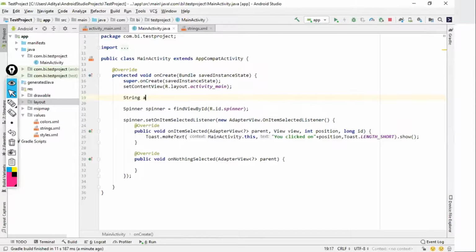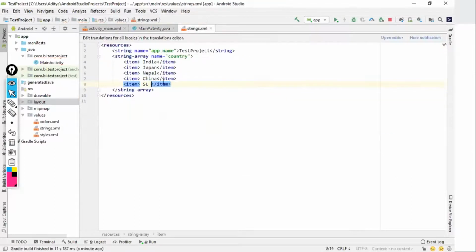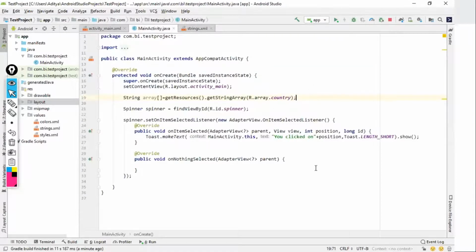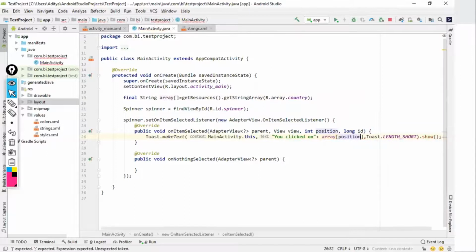String array. Okay. And if I want to get the array from this string file, then what do I have to do? The name of the array should be passed. The name of the array is country. So we are passing R.array.country. Now, if I want to print the value, then what shall I do? I'll just go straight over here and write array and put position.